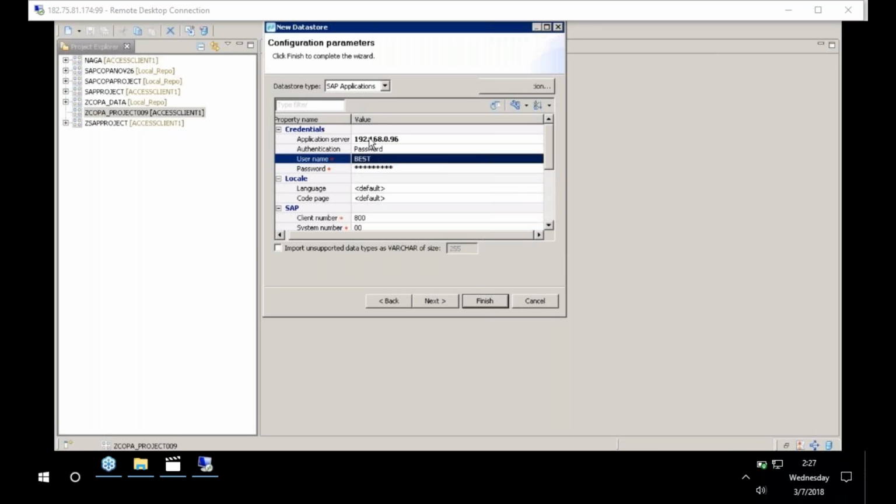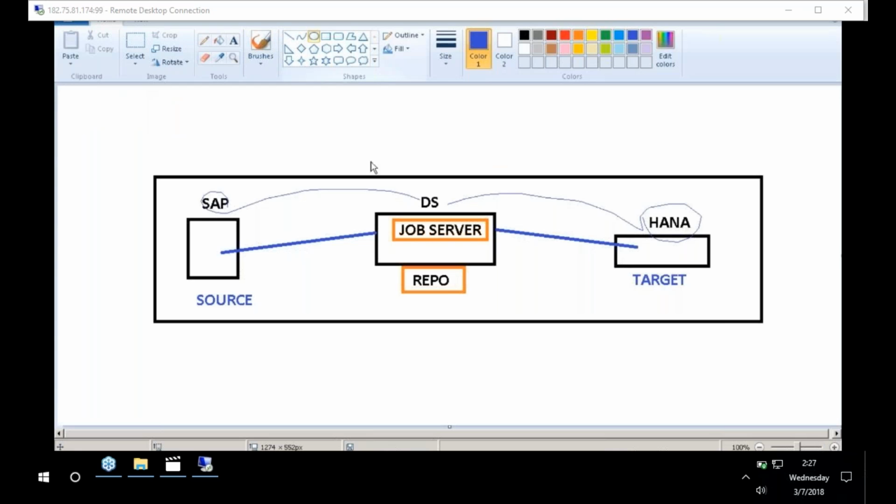So what am I trying to do? We're trying to see how we can migrate data from SAP to HANA, S4HANA platform. For that, I'm creating a data store. So what is a data store? Participants, a data store is nothing but a connection. And this data store is one more connection. So this is one connection to SAP. And here we have another connection to target. So let me go back.